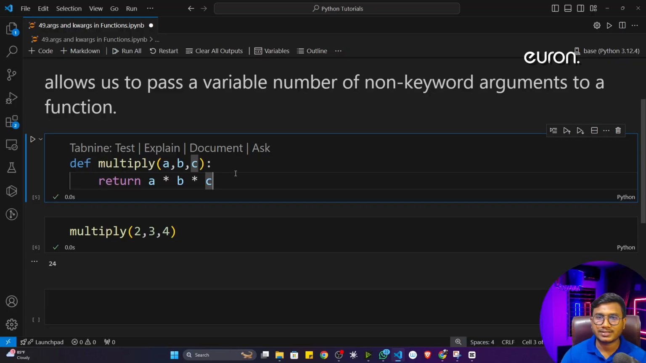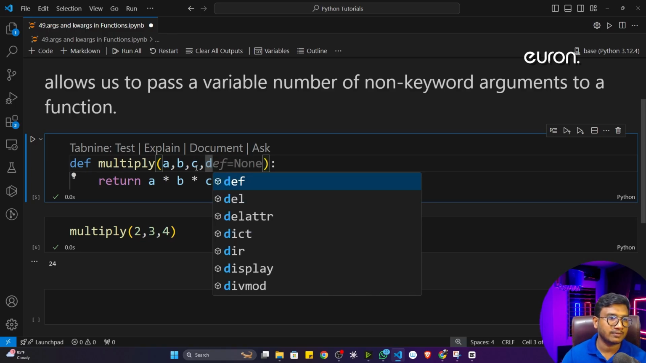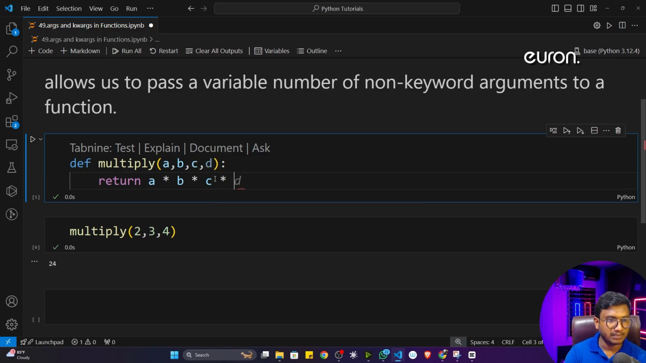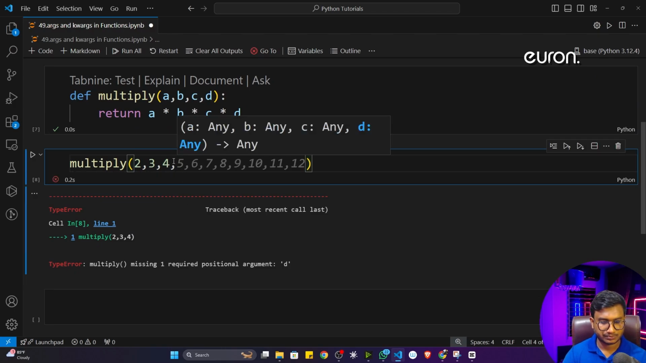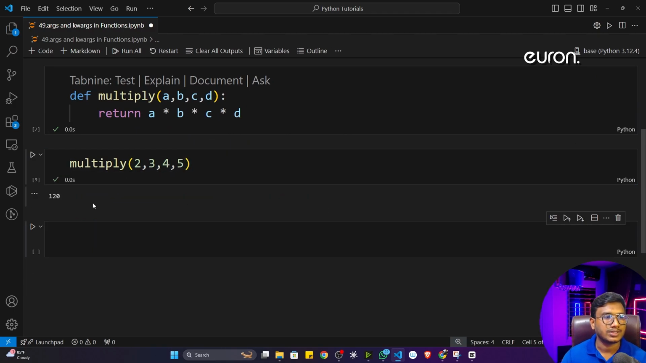Now again your manager, let's say, told you, I need a function which will multiply actually 4 inputs. So again what you will do, again you will take another variable called d. Again you will do the multiplication of d, and again you will pass the value. Okay, so it will work fine.